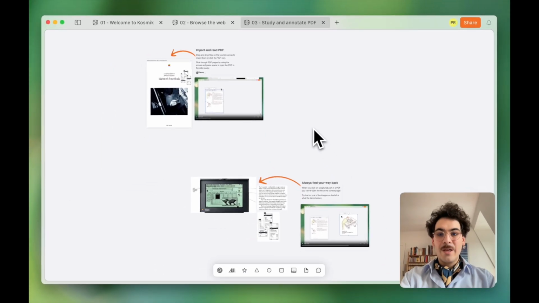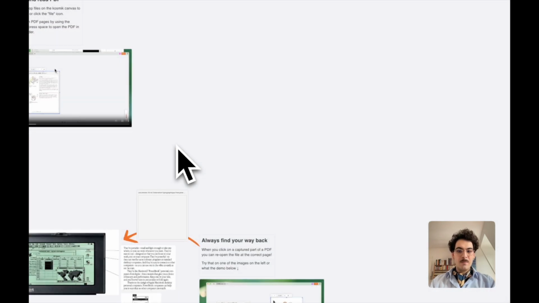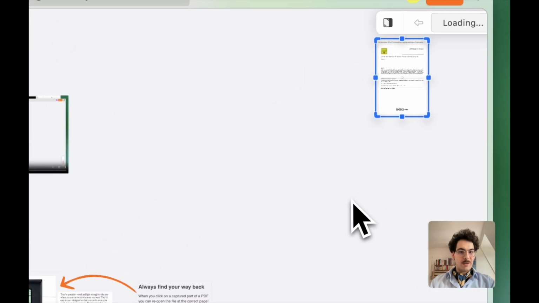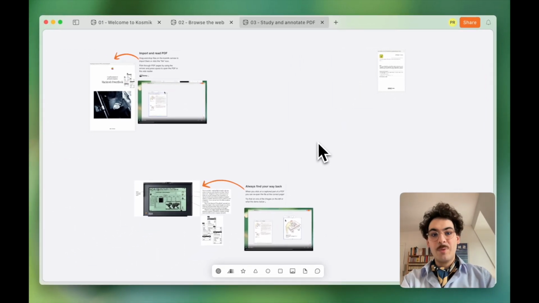So if you want to read a PDF in Kosmik, to import one, you can either drag it in directly on the canvas, or you can just click here on the import file button and just click here. And we're going to import the PDF directly on the canvas. In that universe, you already have everything you need to play around with the PDF reader.